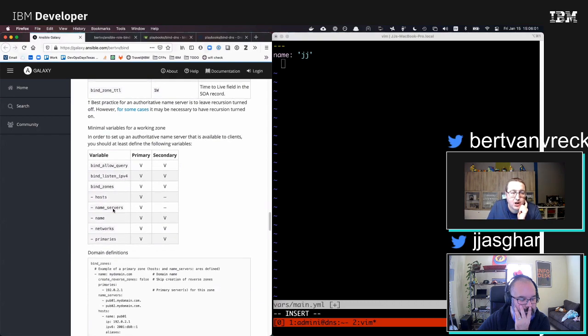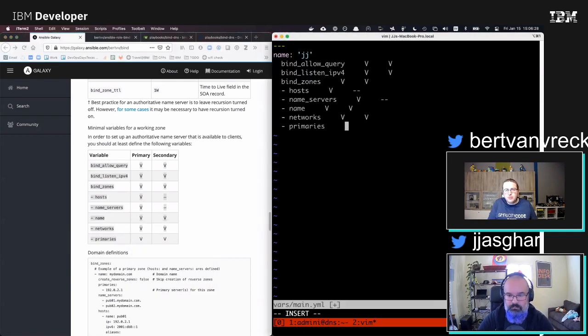Those are the variables that are mandatory. Okay. So for example, bind allow query and bind listen IPv4. When you install bind, DNF or yum install bind, when you start up the service, it only listens on the loopback interface, and it will only accept DNS queries from the system itself. If you want to set up a DNS service that is available to clients, you have to allow queries from any system.